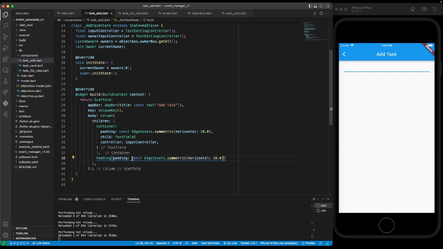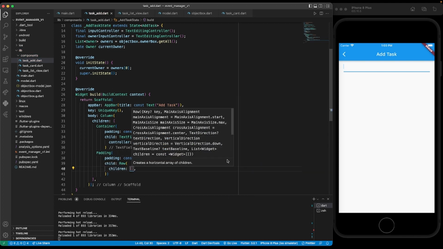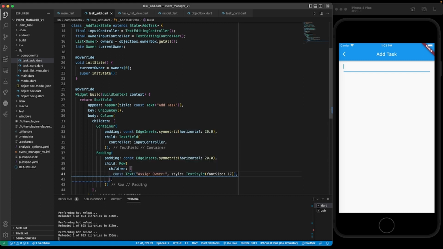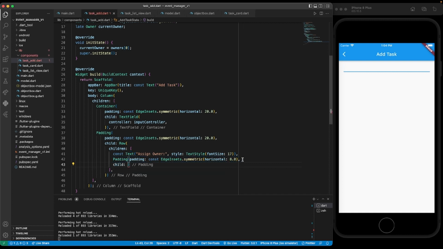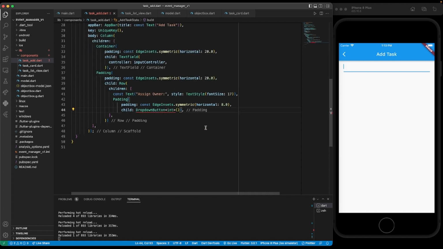We can add the padding as a second element in the column and give it the same padding as earlier. Then we will create a new row as the child to that padding widget. And then we will add a text widget and we'll call it assign owner. Then next to it, we'll have another widget, which is going to be a padding widget again. And we will set the padding to a horizontal symmetric one, and this time 8 pixels instead of the 20 used earlier. And inside of that, we will have a drop-down menu item, which we will be able to list as well as toggle through owners from.